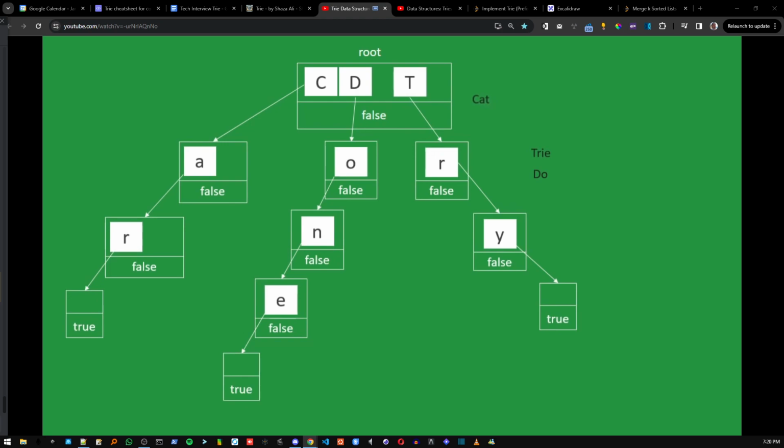Now, let's add cat to our tree. So we look at root, but we find out that C is already in our root's table. So we move to the node representing the C prefix. And in this node's table, we look for A. A is already there, so we move to the corresponding node. In this case, we look for T, and we find out that T is not in our node. So we add T and create a new node. And because we have no other characters in cat, we set the word indicator to true.